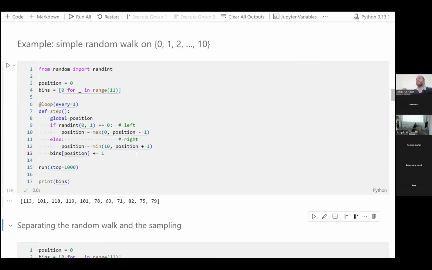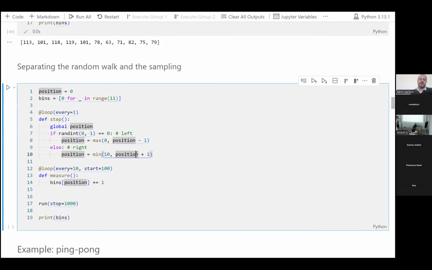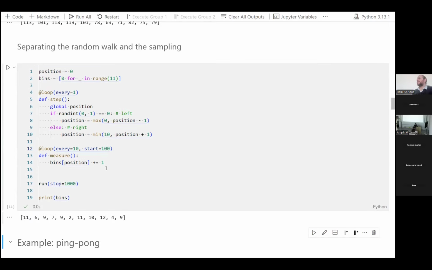So this you could do very easily without all the stuff I did thus far. What becomes interesting is if I want to say, okay, but instead of measuring the position every time, I want to measure every 10 steps. And I also want to have an offset where I start later because I want it to sort of mix at the beginning. And so here the bins are going to be less packed, of course.